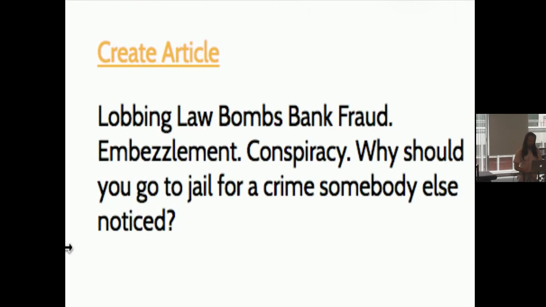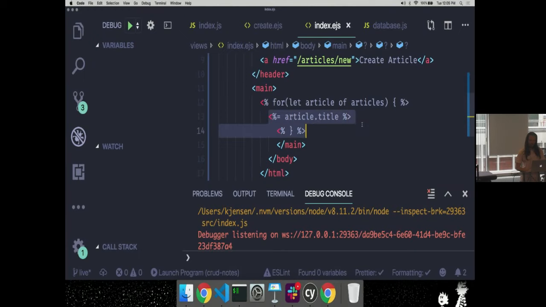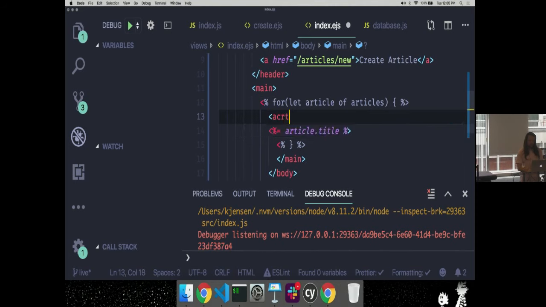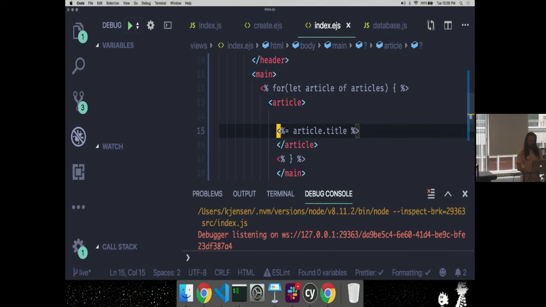Here are my 3 titles. Lobbing law bombs, bank fraud, embezzlement, conspiracy, and why should you go to jail for a crime someone else noticed? I didn't have much to work with. I think he's an underused character, but so it's not just that I want to print out the article title 3 times. I want to actually create an article element, and in that article element, I want to print that stuff out.